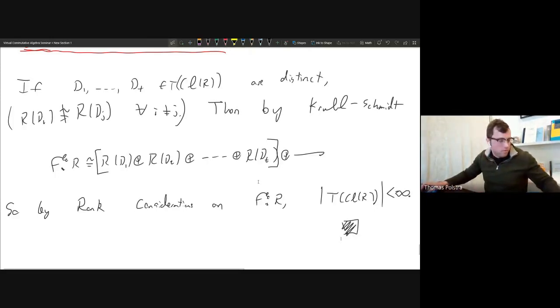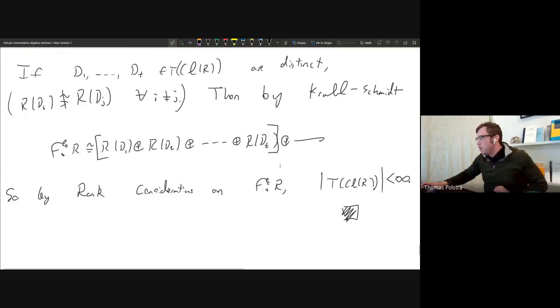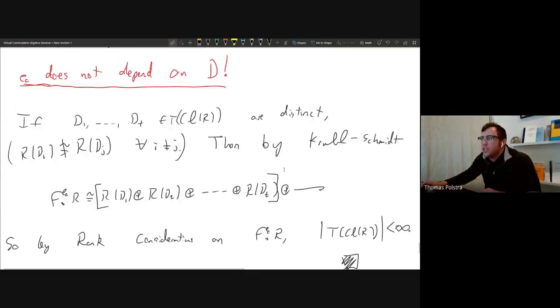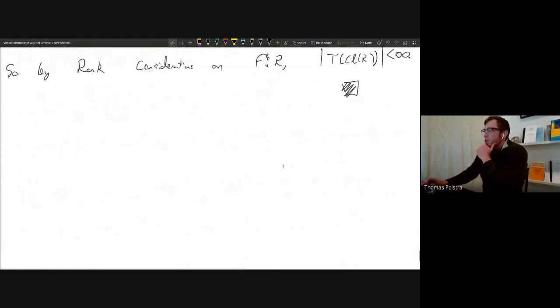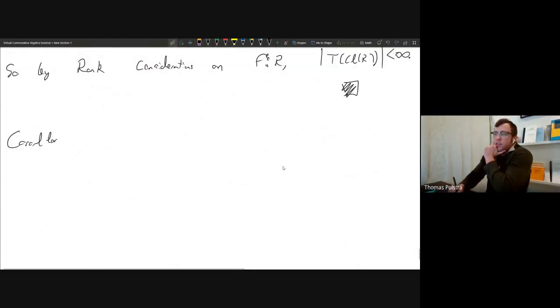All right, so the other corollary I want to give about divisor class groups, let's see, corollary G. Corollary G isn't new. This was known, and I want to give both proofs that I know.